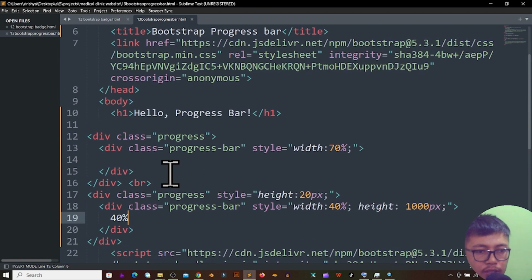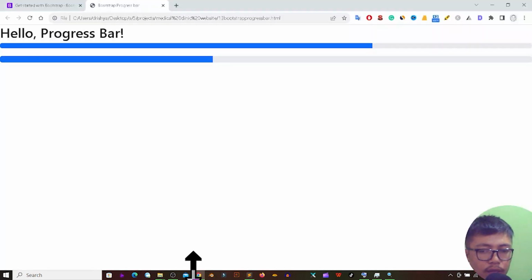Okay, so I'm just using 70% here. If I use this one, now you can see here is a 70% available, right? So in this way you can use the progress bar label also. Okay, and you can use the progress bar color also. So you can easily use this one.